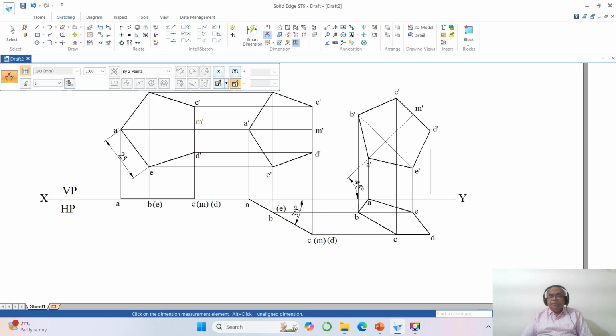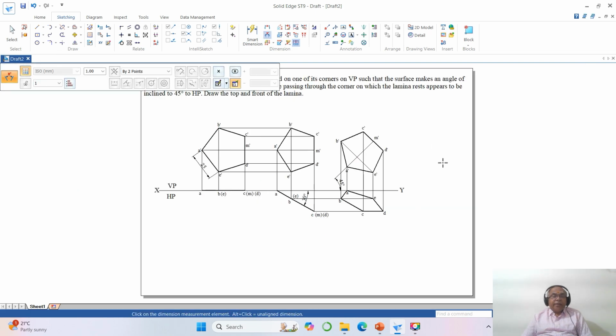So this is how you will be able to create the drawing by using the software without looking into the solution. You should be able to do it. How do I know that my problem is right? You can say that the lamina rests, the corner in which the lamina rests is on XY line, it is on VP, appears to be inclined. So here, this appearing inclined means it is in apparent inclination. And the length what you get here is also apparent length.